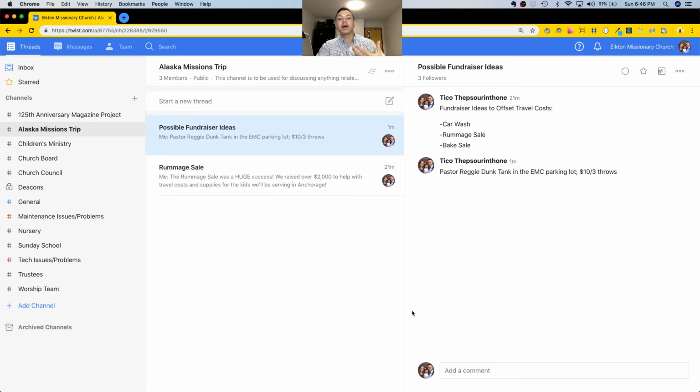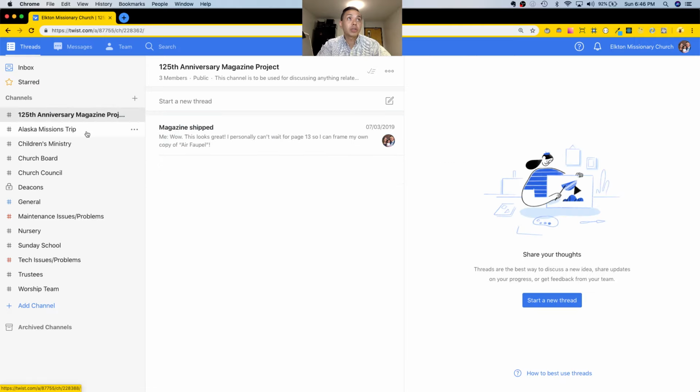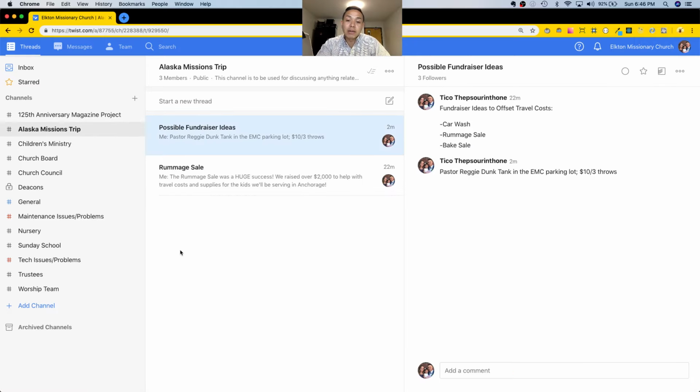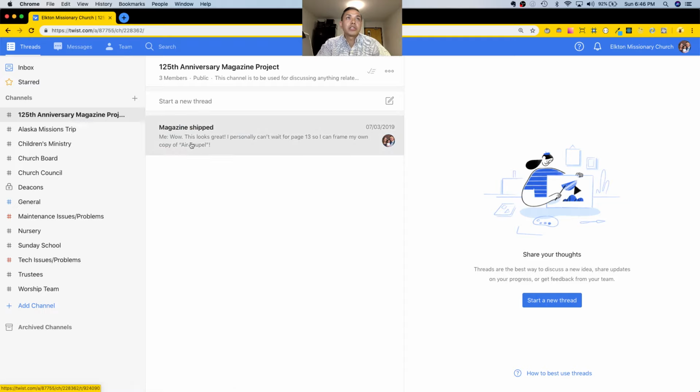A great example of how we could have really used this feature recently is with the development of the 125th Anniversary Magazine project, like we talked about earlier. For instance, Sue could be working on the magazine layout on her computer from 9 a.m. to 2 p.m., right? And then when she's done, she adds a comment to the 125th Anniversary Magazine project channel indicating where she left off for the day. And then maybe Dave gets free around 3 p.m. It's summertime, and he decides that he wants to work on the magazine.